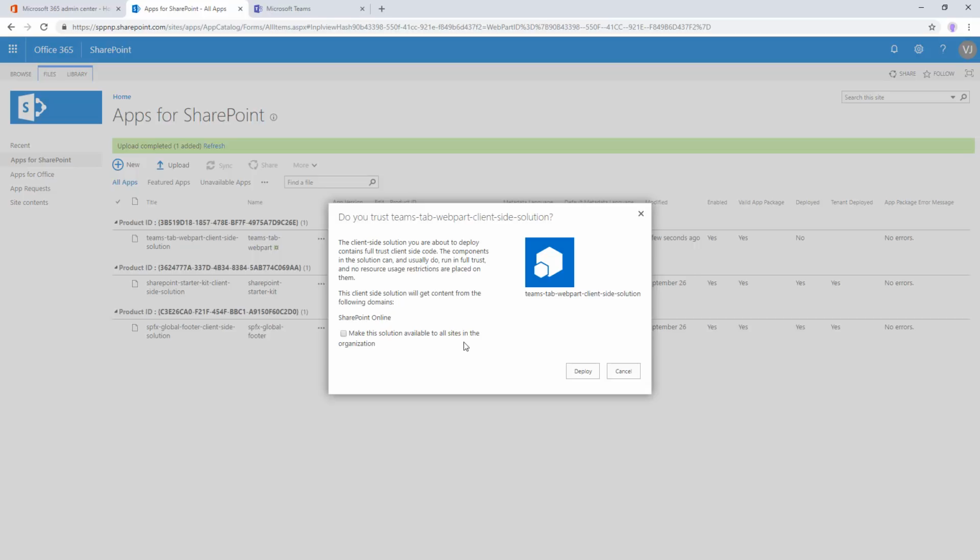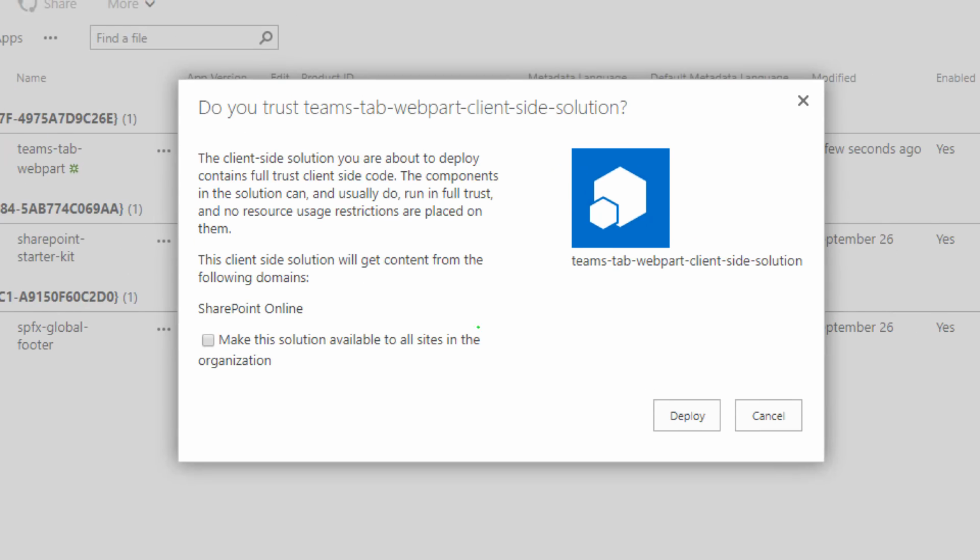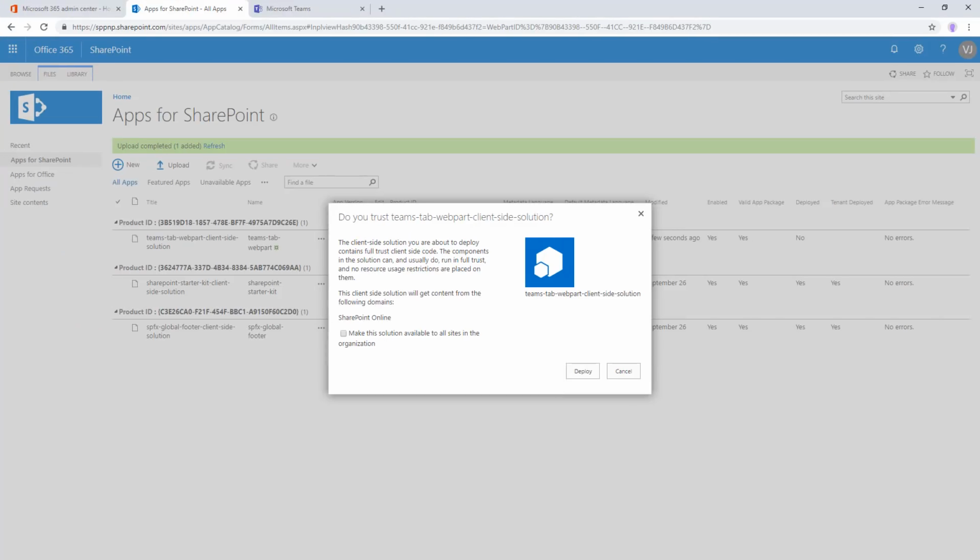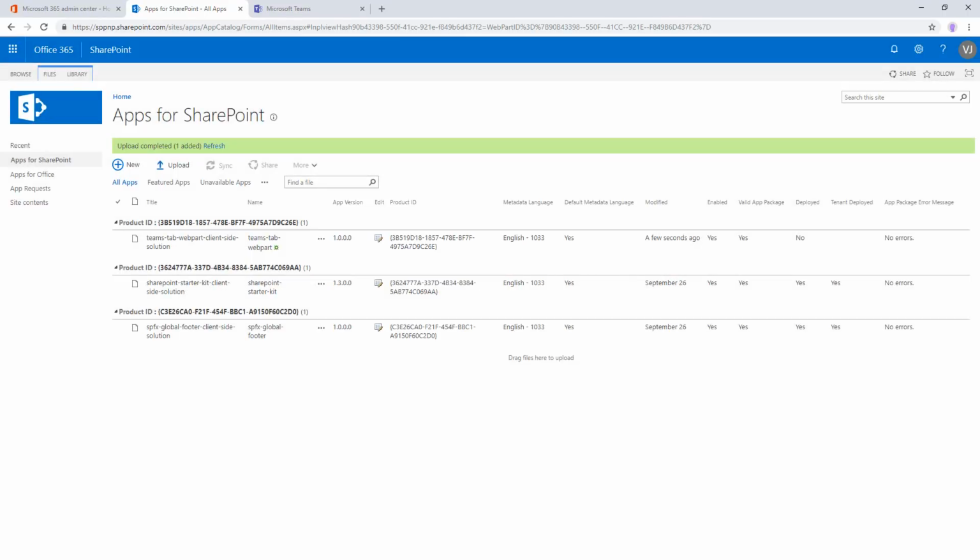By default, as part of the Yeoman questions, we actually answered that we want this to be a tenant scope deployed web part, which makes the deployment easy. A web part is automatically available across the whole SharePoint tenant. There are, like I said, multiple other options available, but this is the easiest way to get started. So I'm going to click that checkbox, clicking deploy. And voila, our web part is now available.